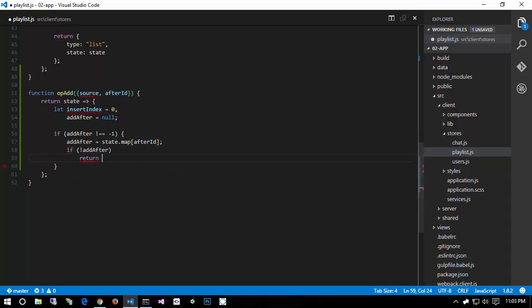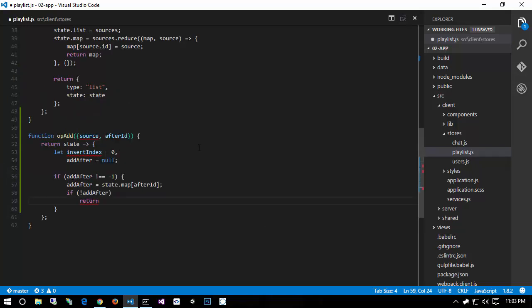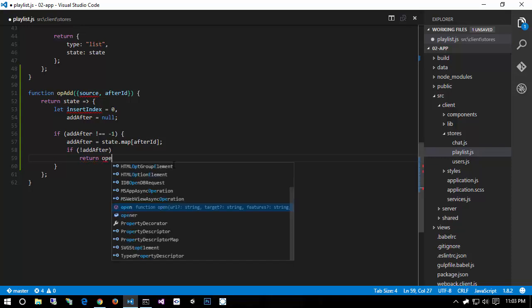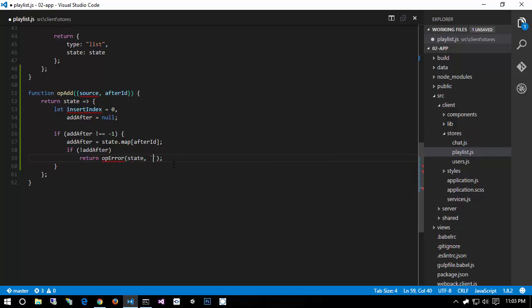And there's a couple ways we can go about handling error conditions within our state transformations. One way that we can go about doing it is adding a special function which is going to return an error into the stream. So I can say return op error, passing in our state, and then passing in a message. In this case, it will be could not add source, source.title, after ID, as after ID was not found. So we can return this op error, and we'll implement that after we finish our op add method.